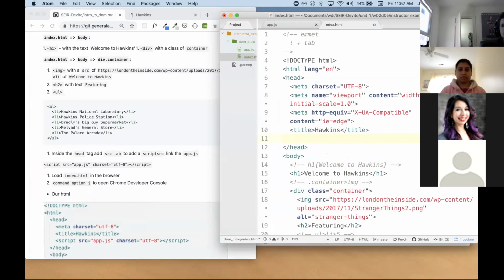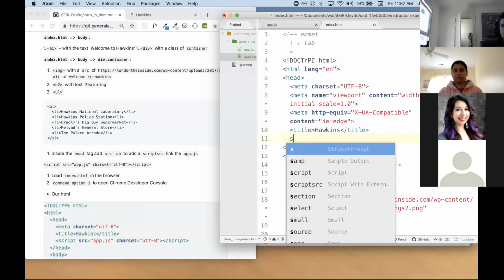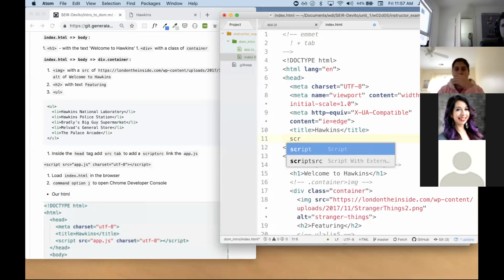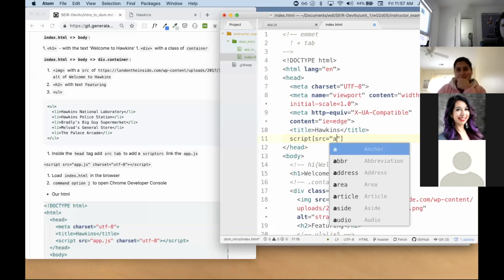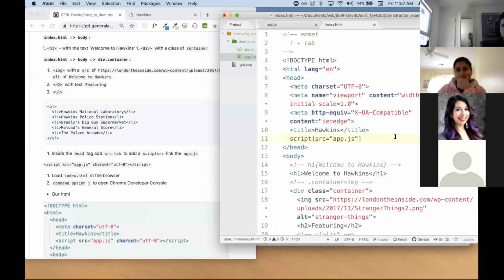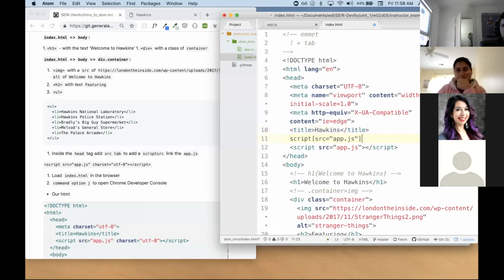So I'm going to just add a script tag. I can do this with Emmet. Watch. Script bracket SRC is equal to app.js. I'm going to tab it. I'm going to copy this. I'll tab it, and you'll see that it creates it. I'm going to paste the code here above it.